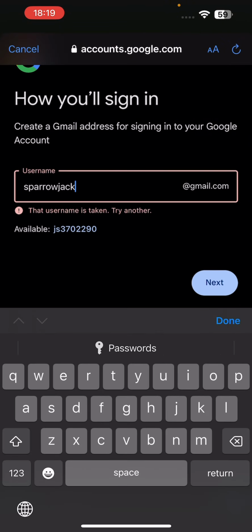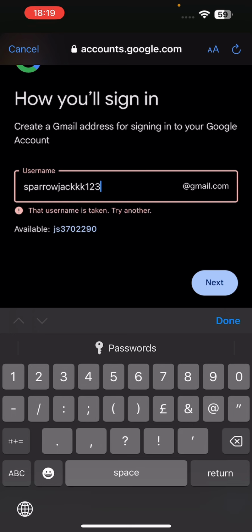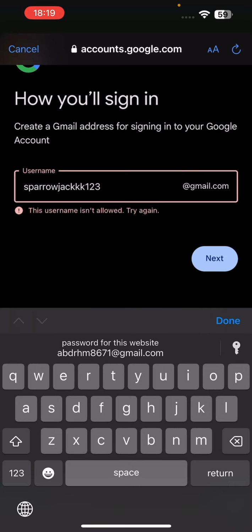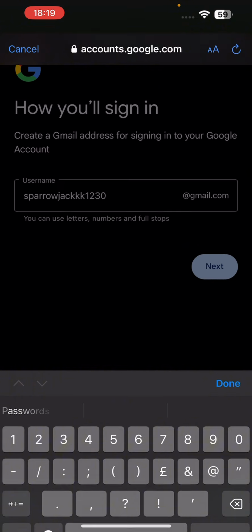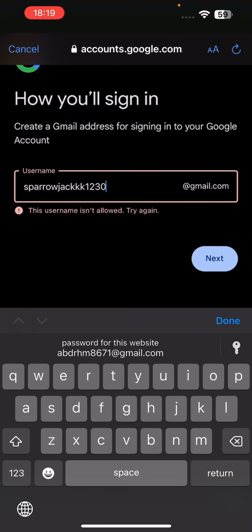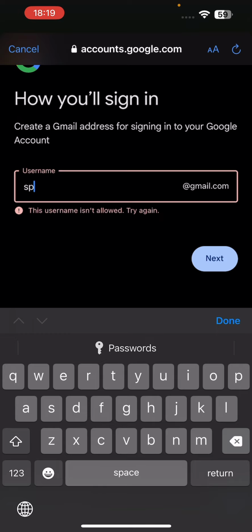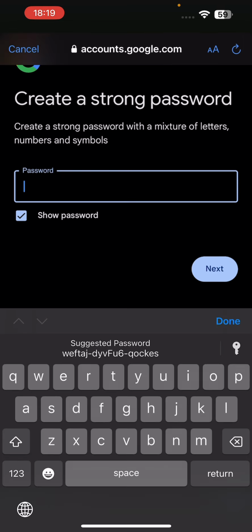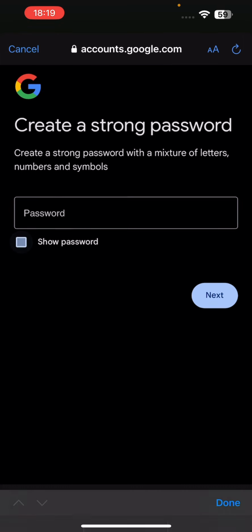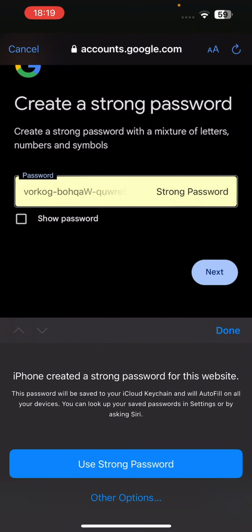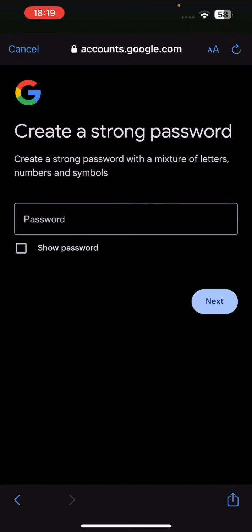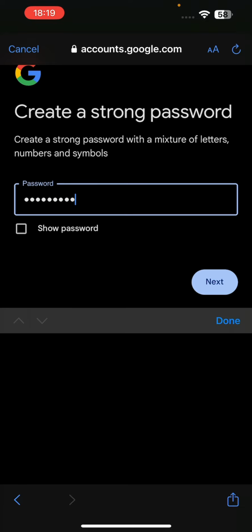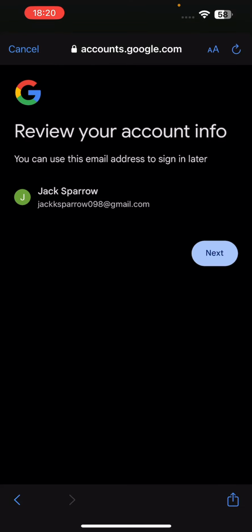It's also taken. Tap on next. I will just change the username. Tap on next. Create a password. Can be anything. Tap on next.